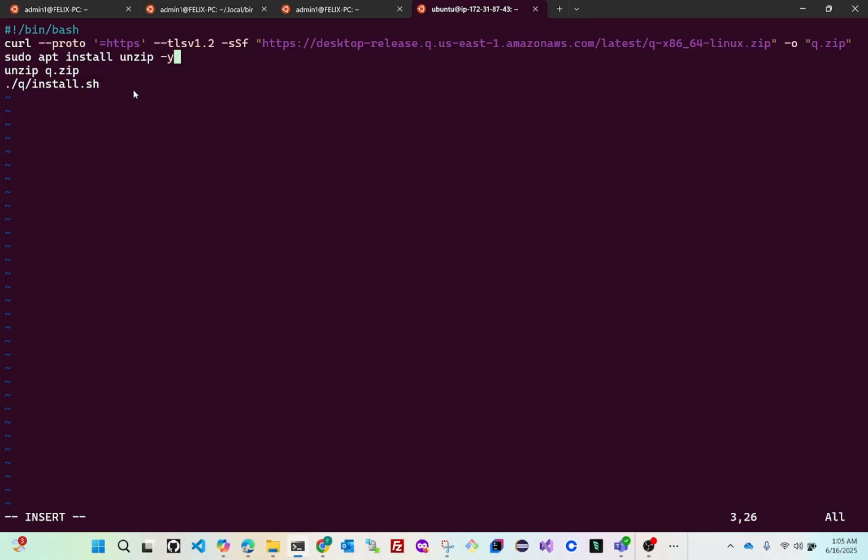So what this will do is the first line here will download the zip file. The second line here will install the unzip tool. The third line will now be able to use the unzip tool to unzip the file, and then the next one will go ahead and install it. So I will go ahead now. I will escape from the file, and I will save it.